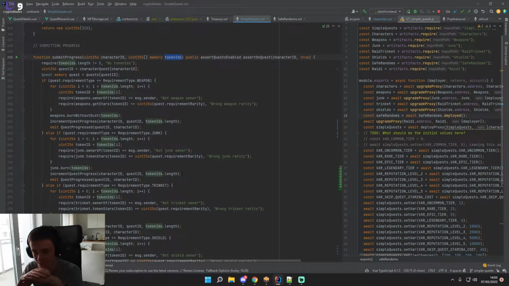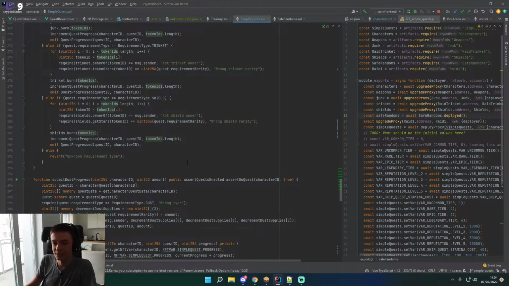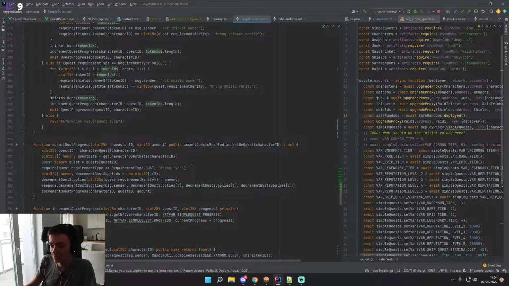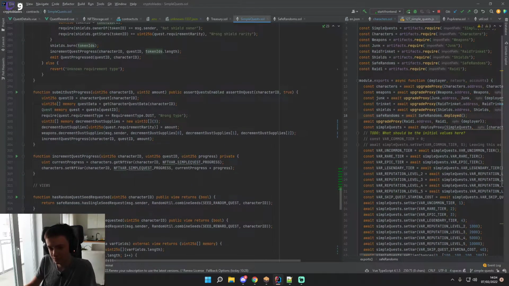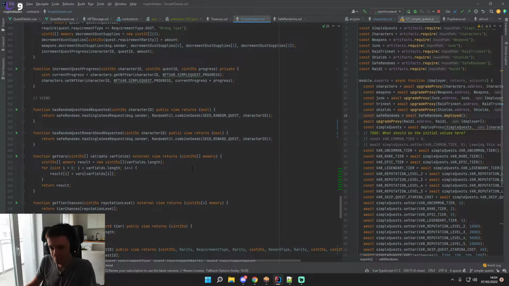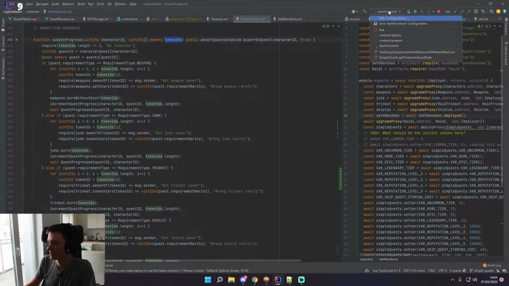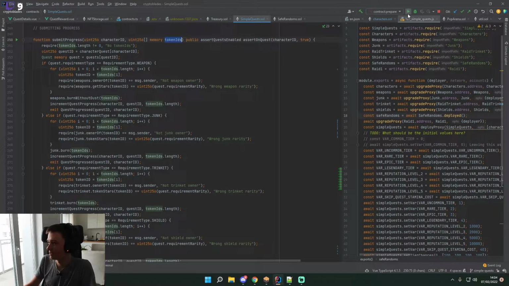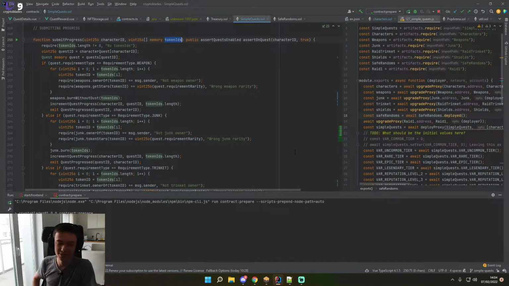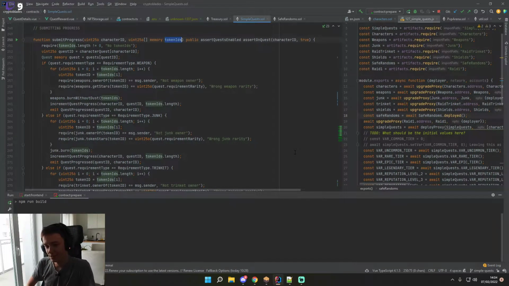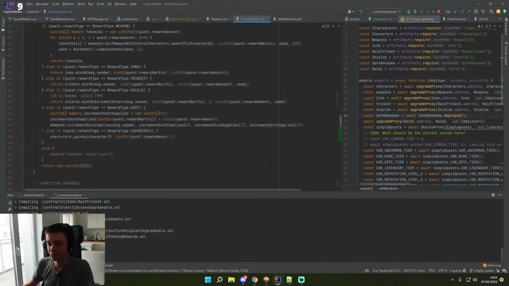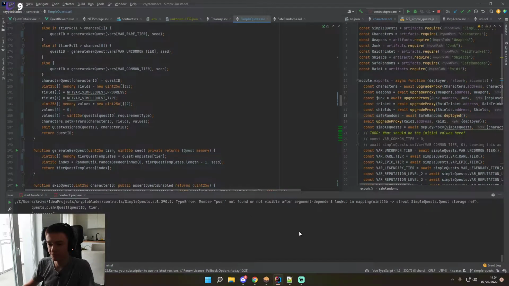Okay, so submitting a progress should be similar. Increment quest progress. Yeah, it should stay the same. Only the idea of adding the quest templates will change, probably, from what I see. Okay, let's just go for it and try to compile it and see what errors we get. Oh yeah, for sure there will be some.